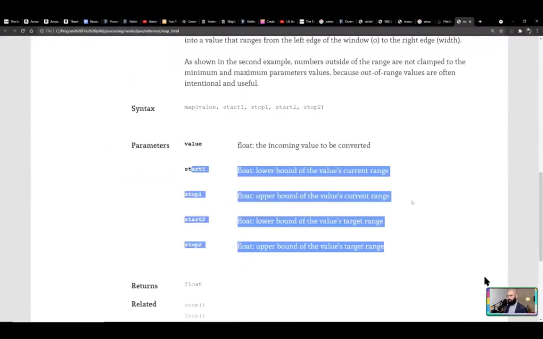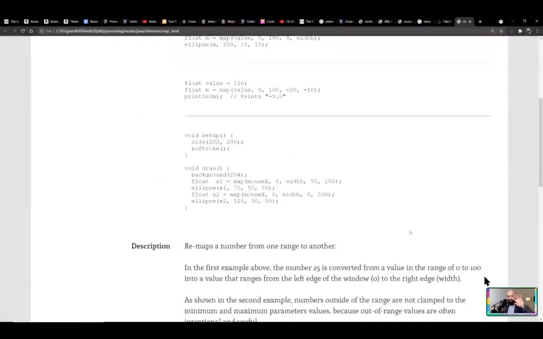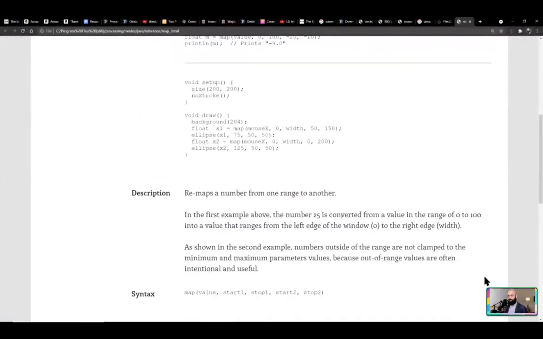Yeah, it takes a value. It takes two ranges, the input range and the output range, and it remaps the range from one to the other. So we know that we have a number that goes from -1 to 1, and we want a number that goes from 0 to 255, because that's what a color takes.